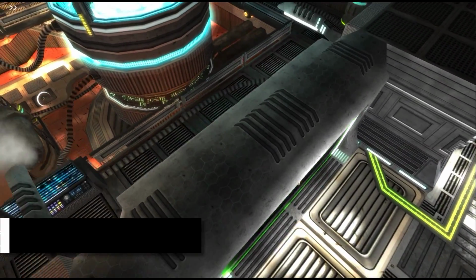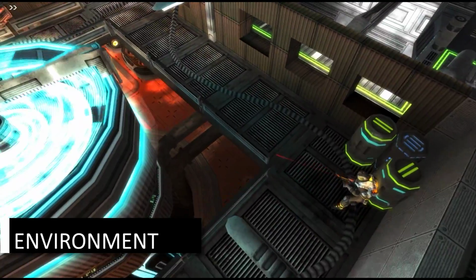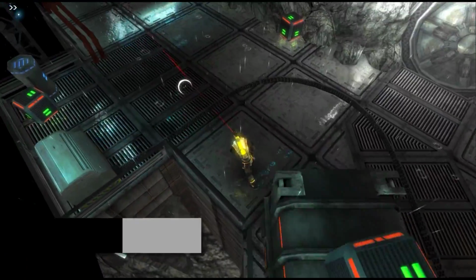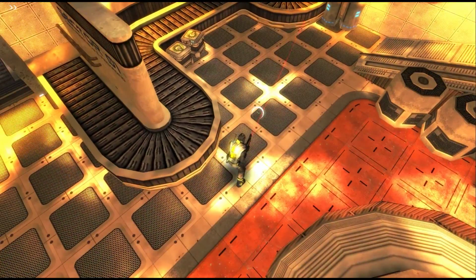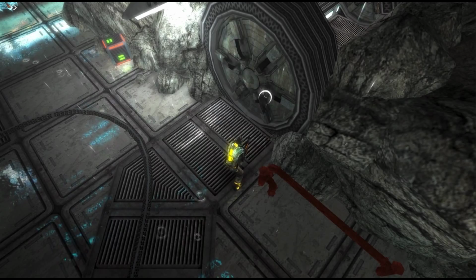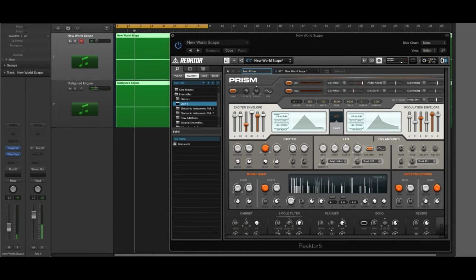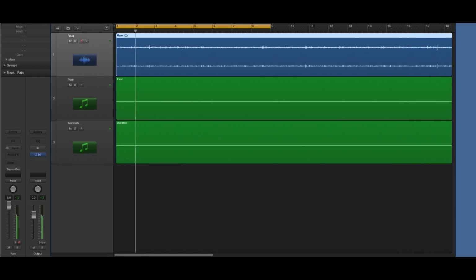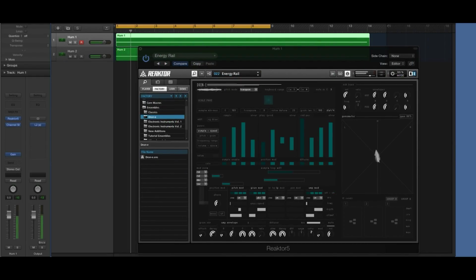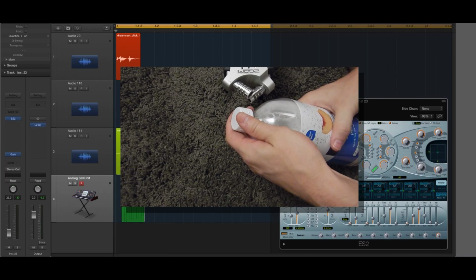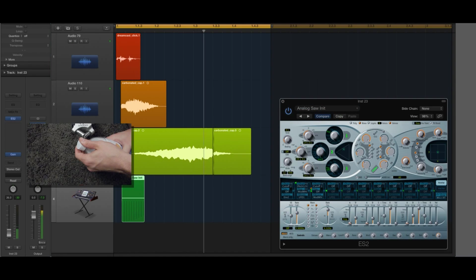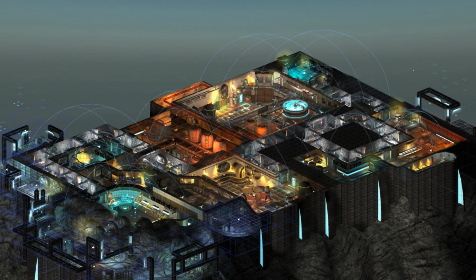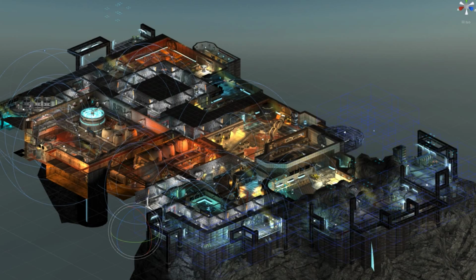The environmental ambiance is supported by various machine hums and environmental noises. I also added reverb zones for the various rooms and corridors throughout the map.